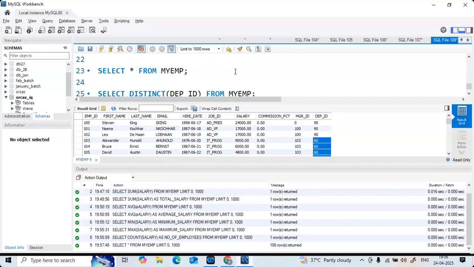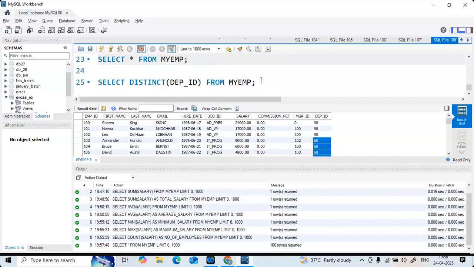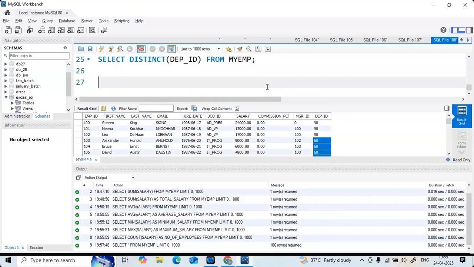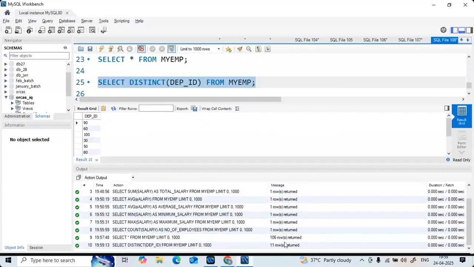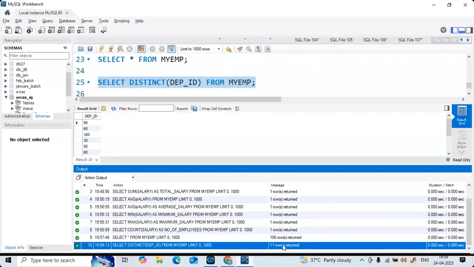So then what you can do here is select, what is the function that we need to go with? Distinct. Okay, here we already utilized it. Select distinct. On which column do you want to perform it? Department ID from table my EMP. How many rows are you getting? 11 distinct, 11 unique departments are there.